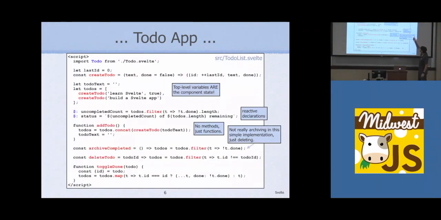So here's the to-do list component, and we're going to look at the three parts of it. So first, the script. I'm importing my to-do component. I want to have a way of creating new to-dos, and each one has a unique ID. So last ID starts at 0, and I have this function for creating a new one. You tell me the text of the component. Optionally, you can tell me if it's already done. And then I create this object where I bump up the ID by 1. It's got the text. It's got the done.